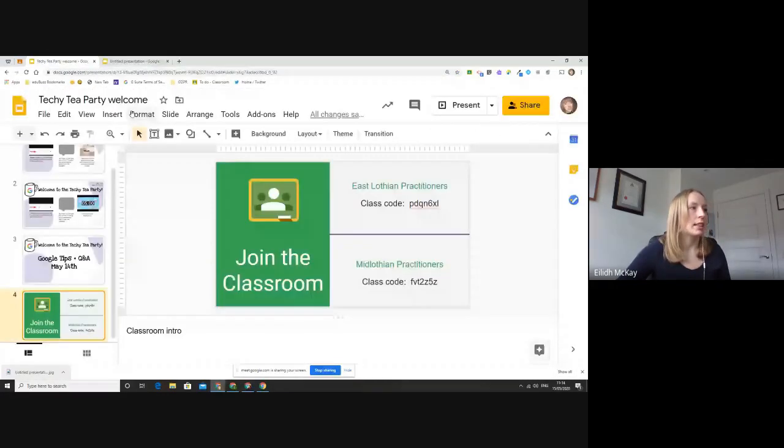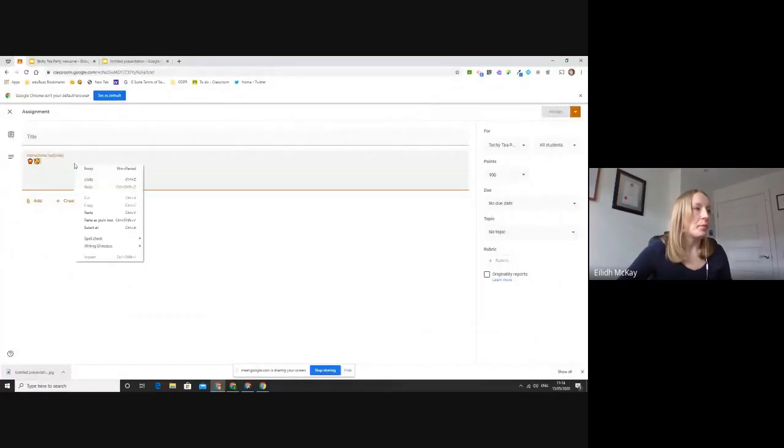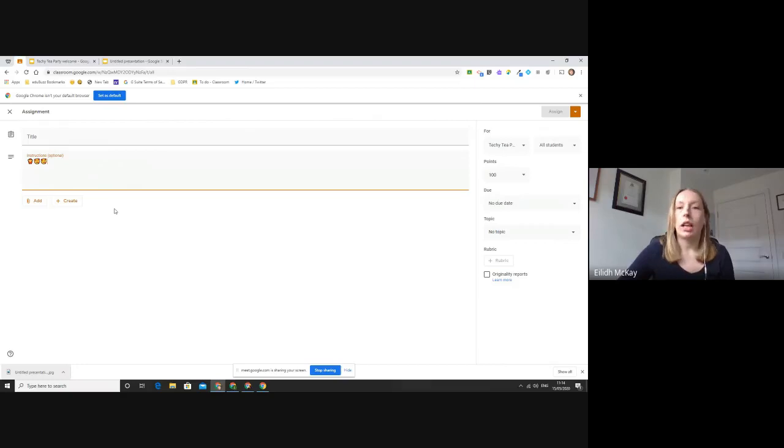So I can then paste that into my classroom. They don't always appear in the same way on all laptops or all devices. So I use a Chromebook for my personal device, and the emojis are far more modern looking, I would say, on my Chromebook than they are on my PC. So they do look different.